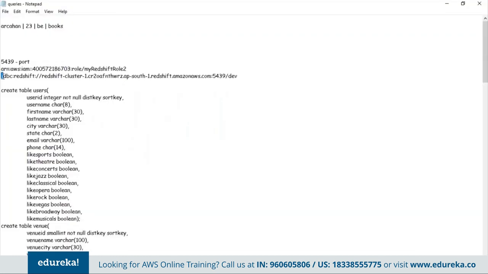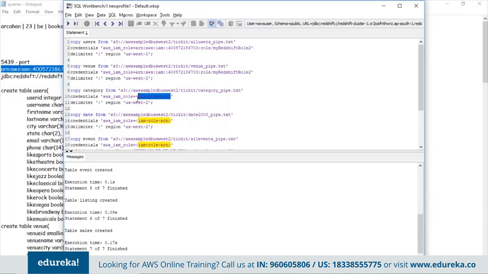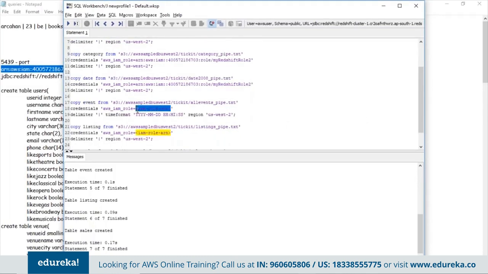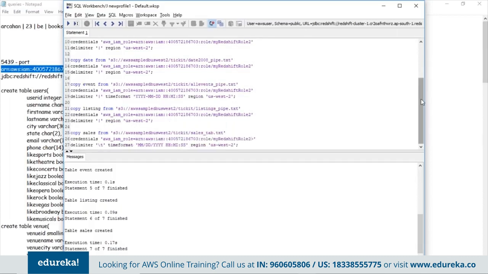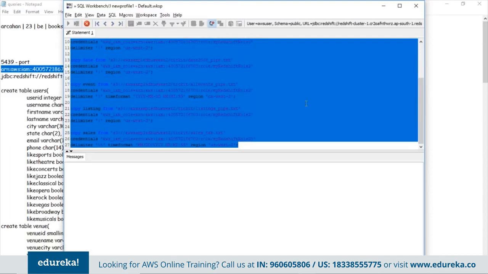This is the ARN of the role. I'm going to copy it, and wherever this is, you need to just paste it. Control V. Okay, we're done. Last one. So select everything and click on this execute button. It might take a while because the data set which was stored in Amazon S3 might contain a large number of rows. So it might take a while.